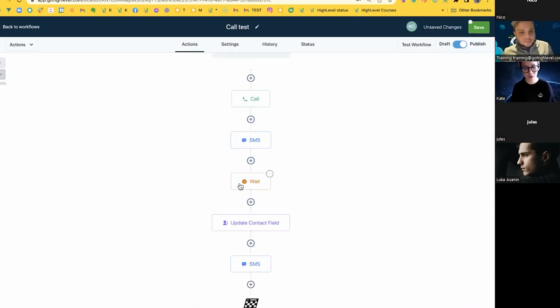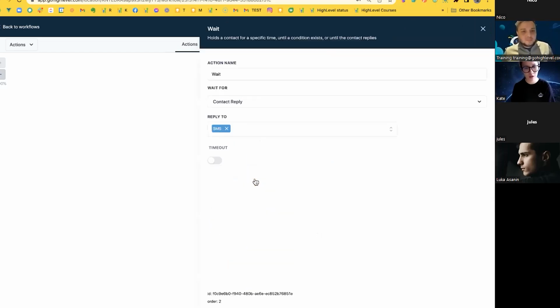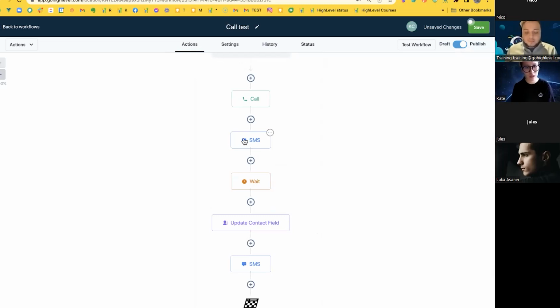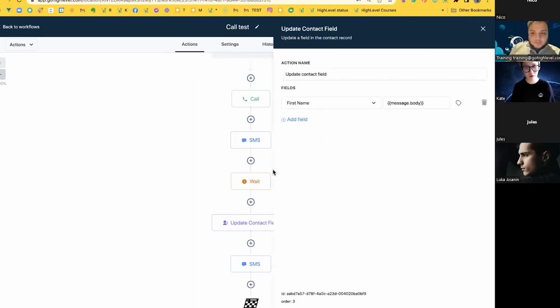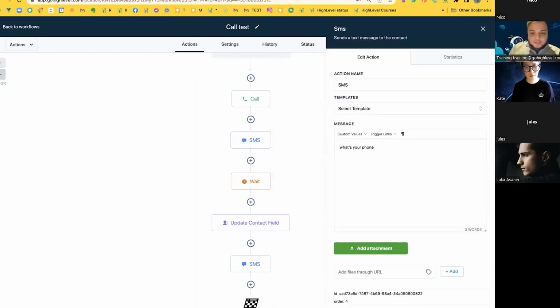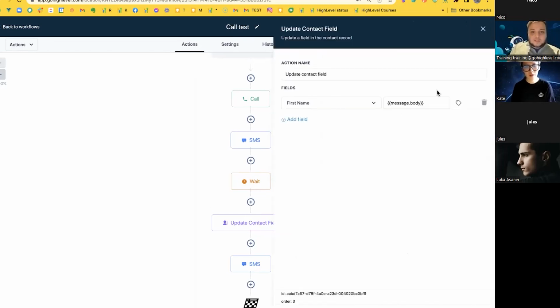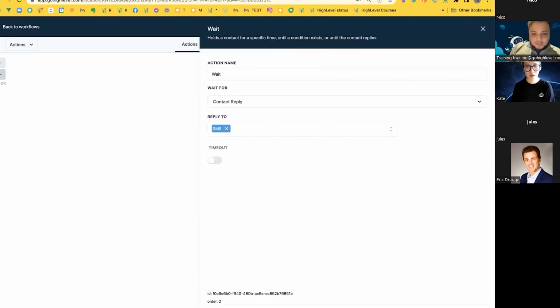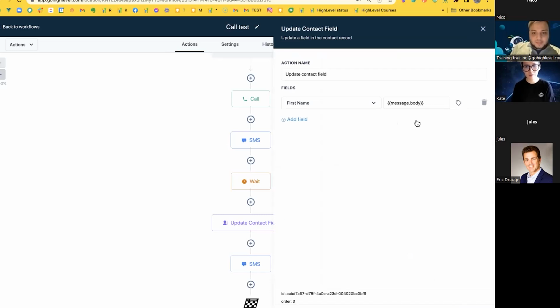But I think this is what the framework will look like: you're gonna wait for the customer reply to this first SMS, and then you will update the contact field, the message body. And all of these responses will be captured and recorded and placed somewhere. This action, update contact field, is going to update the first name with the message body, which would be the SMS that they replied to. So the first question here, what's your name? I haven't tested this out though, so feel free to reach out to our chat if you have more questions.